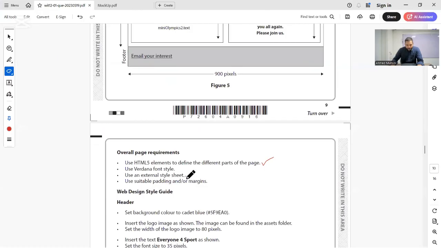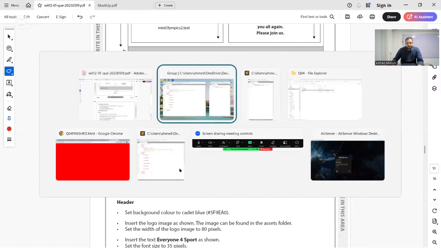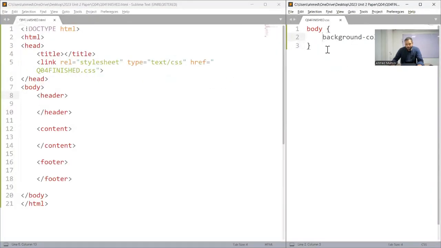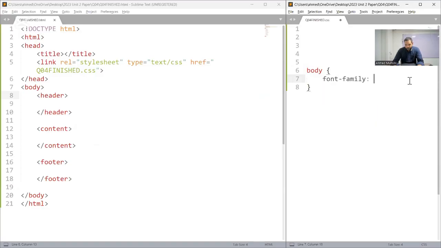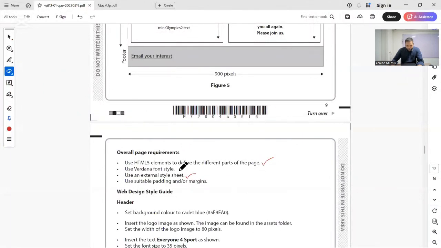This is also done. The entire web page needs to have a Verdana font style. I'll do that now itself. So I'll come to body. Let me just take this a little bit down so that I can see it. I'll change this to font family. Font family, it has to be Verdana. Okay, so that is also done. Let me come and put a tick over here. So paddings and margins I'll be doing as we go along.